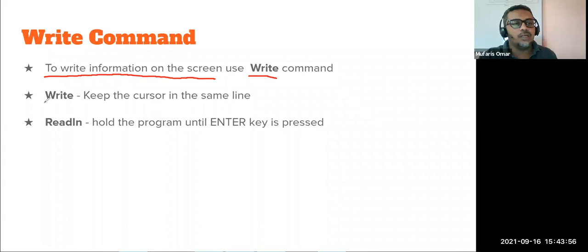Then second point, I will explain this point. The write command keeps the cursor in the same line. Okay, I will explain you, right? You can note it down. And third point, readln holds the program until the enter key is pressed, but in some cases you have to close it. So basically we use readln to hold the program, right? If not, you won't be able to see the output.